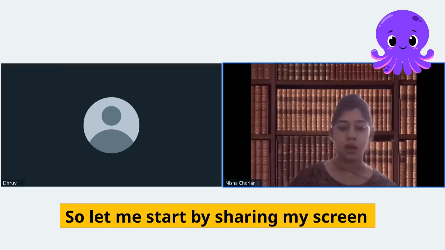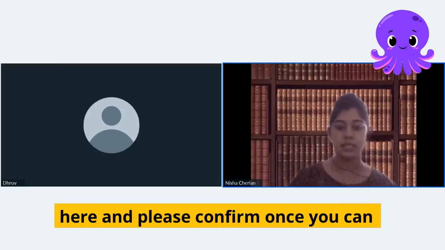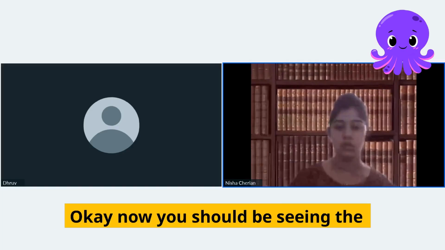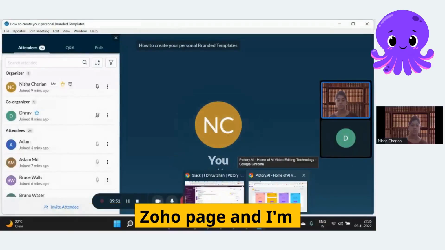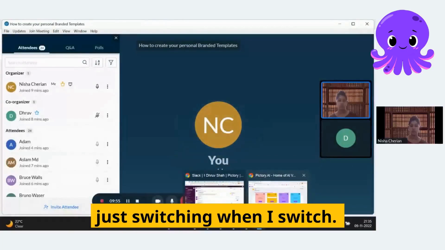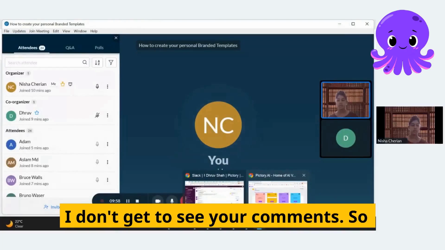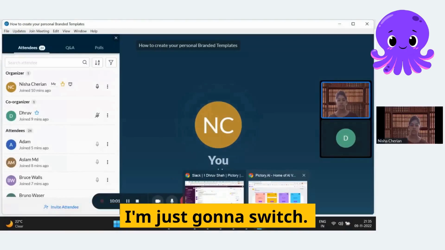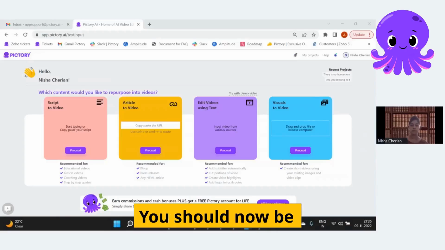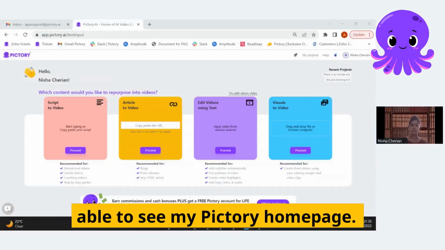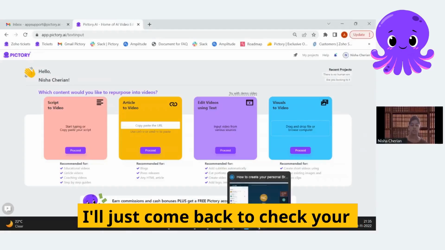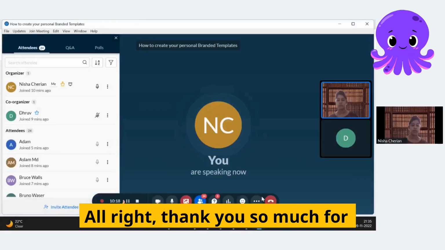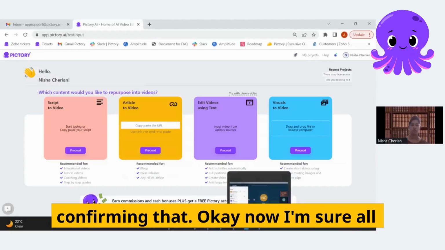So let me start by sharing my screen here. And please confirm once you can see my screen. Okay, now you should be seeing the Zoho page, and I'm just switching. When I switch, I don't get to see your comments. So I'm just going to switch. You should now be able to see my Pictory homepage. Are you able to see my Pictory homepage? I'll just come back to check your comment. Were you able to see? All right. Thank you so much for confirming that.